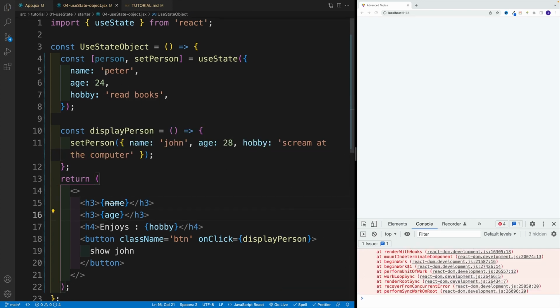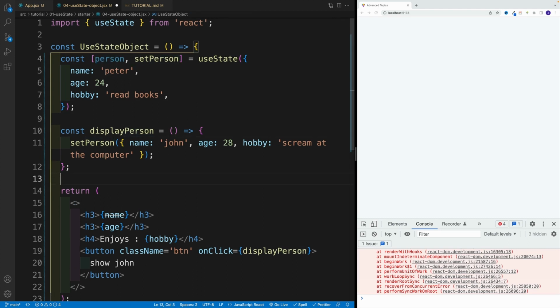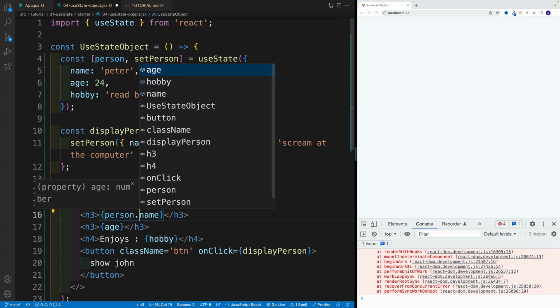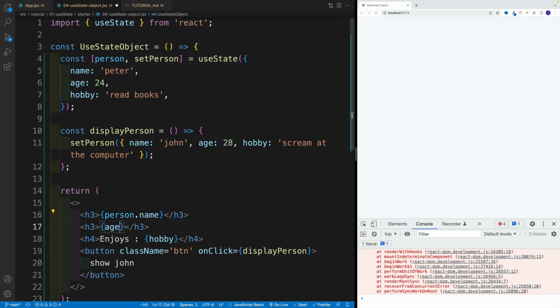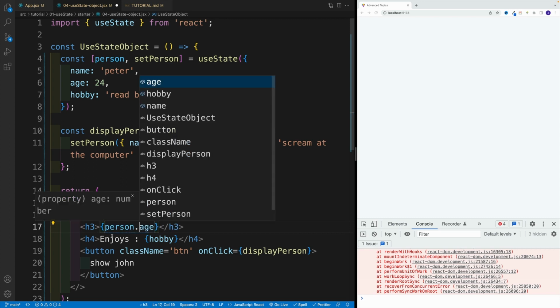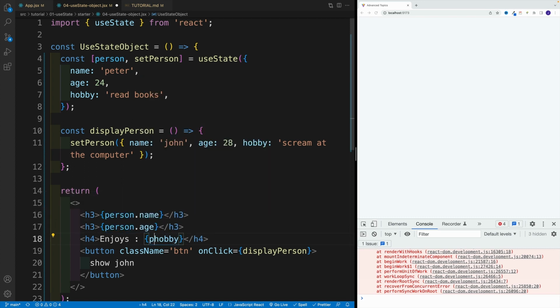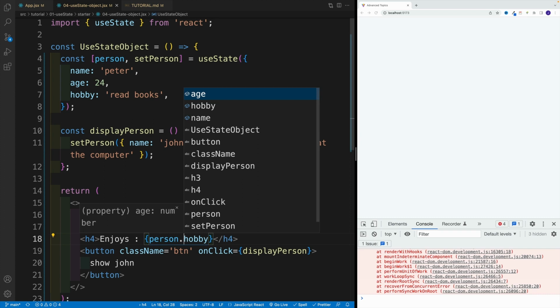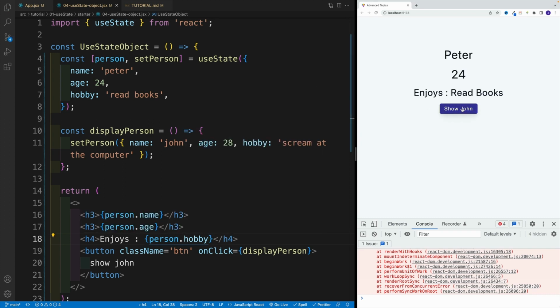And once I save, I actually get an error. Why? Well, because remember, now our state is an object. So we can either destructure it over here, one by one, just grab the properties, or we need to go with person.name. Then we're looking for person.age. And then lastly, of course, we have person.hobby, correct? So let's do that. Let's save. And now everything should work. So once I click, check it out. Now I have the new values.